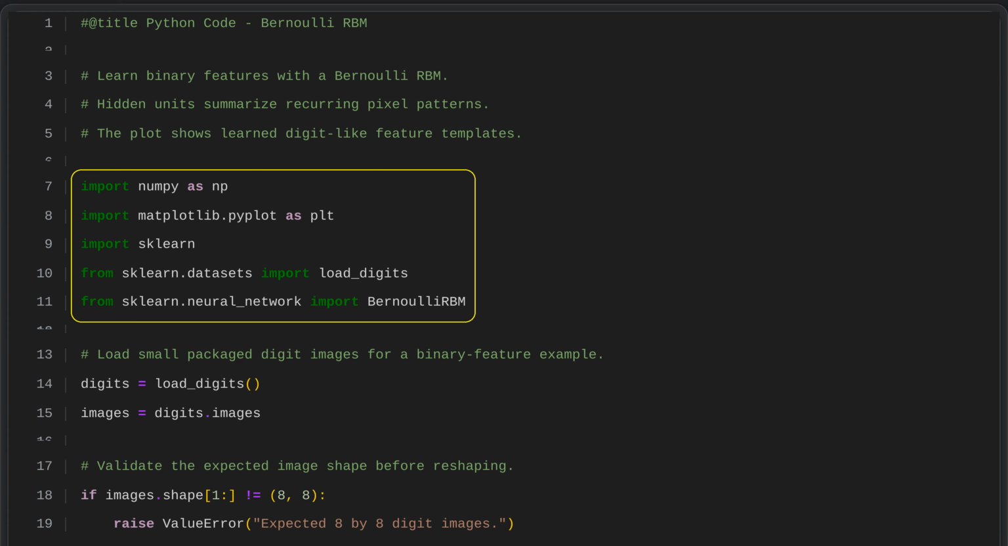We begin by importing the main tools for the demonstration: NumPy for numerical array operations, Matplotlib for visualizing results, and Scikit-Learn for machine learning. From Scikit-Learn, we use a Bernoulli Restricted Boltzmann machine to learn binary features, along with the digits dataset of small handwritten digit images, to show how the model can detect patterns in binary data.